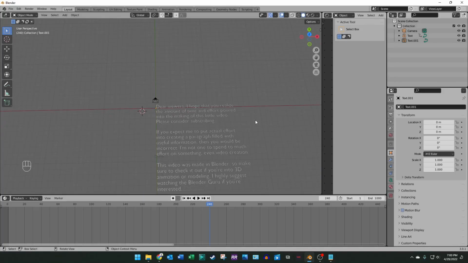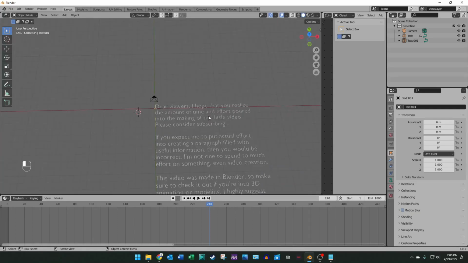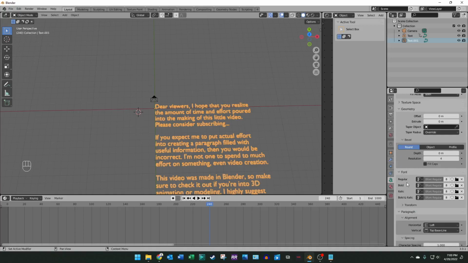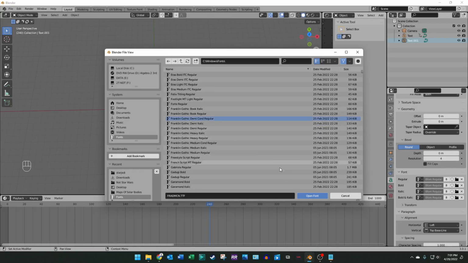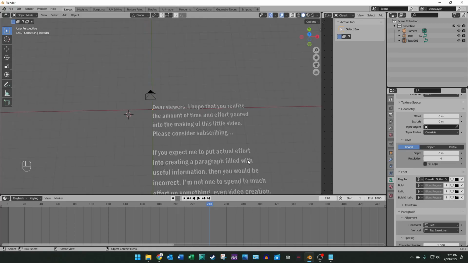So you probably want to know what font to use. That's supposed to be my job. If you go right here, font, select that, and it should take you directly to your font folder. If you're using Mac, unfortunately I do not know how to help you at this time. Please look for a better tutorial. So I'm going to use Franklin Gothic Demi Bold Regular, which looks roughly the same.